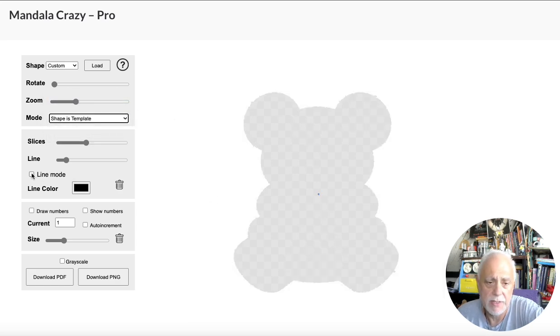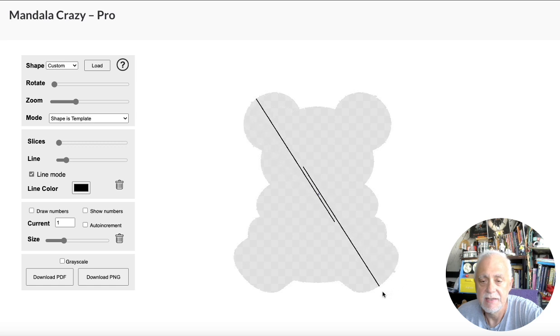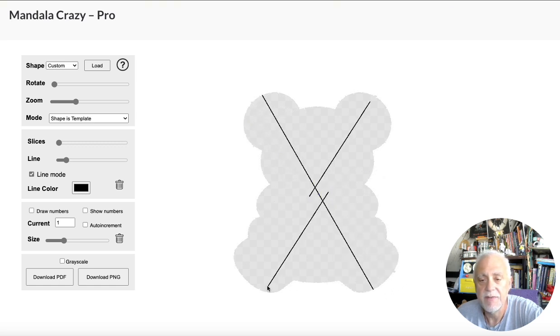Now I can turn this to line mode. Line mode means that it draws the lines for me, makes it a little bit easier. I'm going to take the number of slices way down, and I'm going to divide the bear up. See how I can do this? You can divide the bear however you would like to divide him.